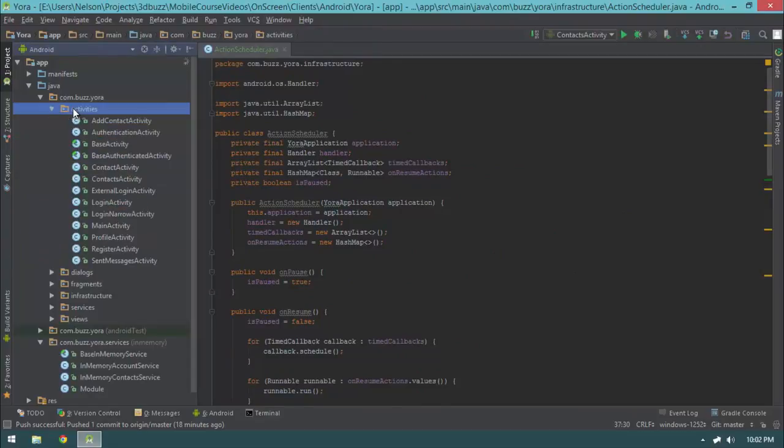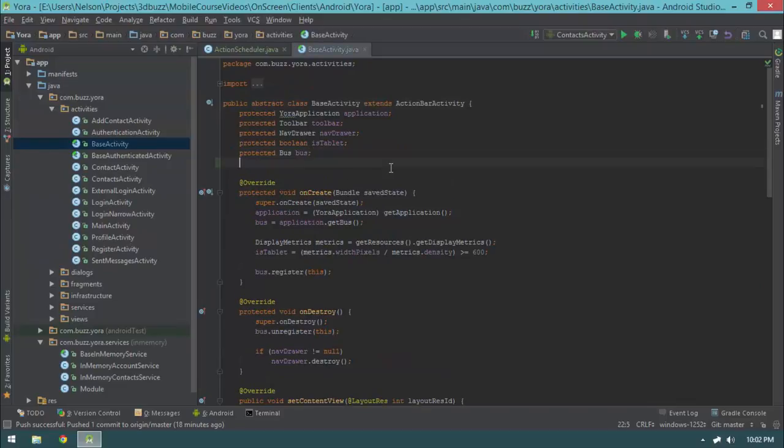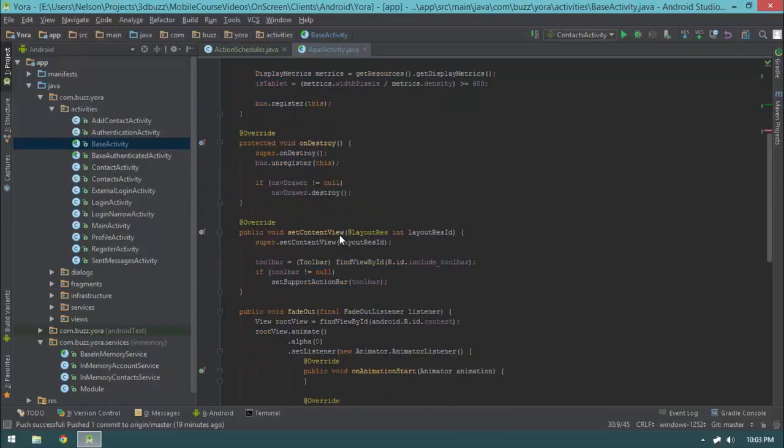So let's jump into base activity. For our base activity, I'm going to create a protected ActionScheduler. Then in our onCreate method, after we get our bus and alias our bus out, I'm going to say scheduler equals new ActionScheduler, passing in application as its only constructor argument. Once I've instantiated the scheduler, that's pretty much all I need to do.